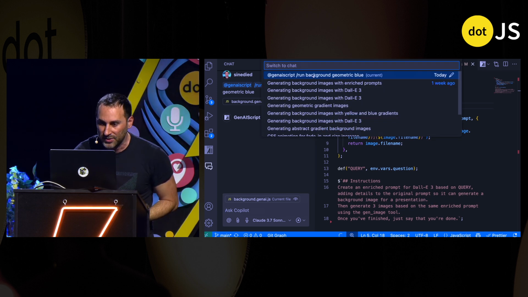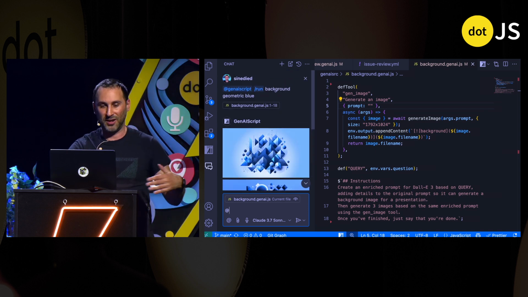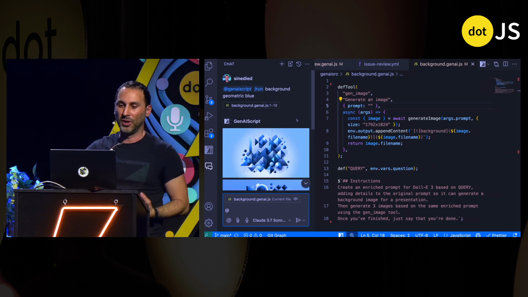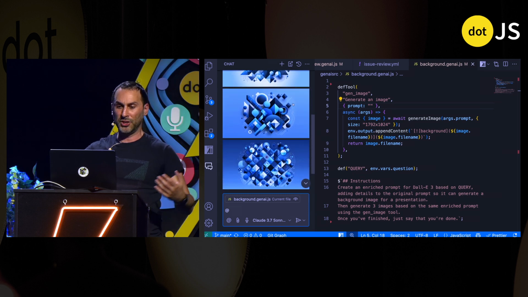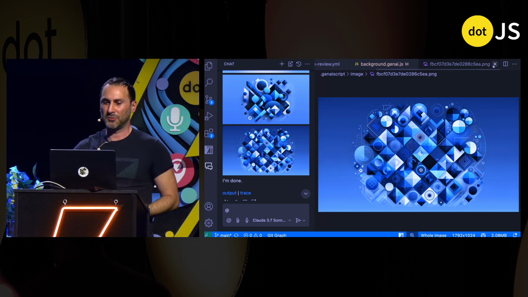So just to gain some time, let's take a look at a previous result. So OK, I already ran this prompt before, geometric and blue. And you can see that I got these 3 images. I can just click on one, see if it's fine for my slides. So maybe something I could use for my next presentation.